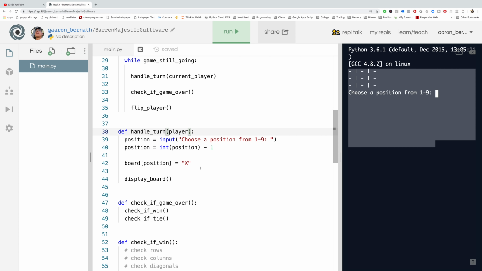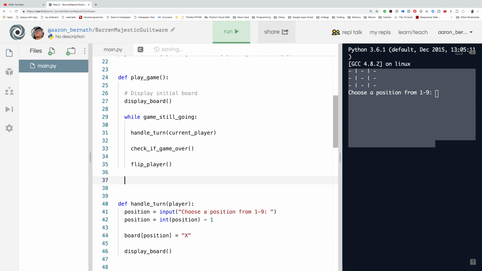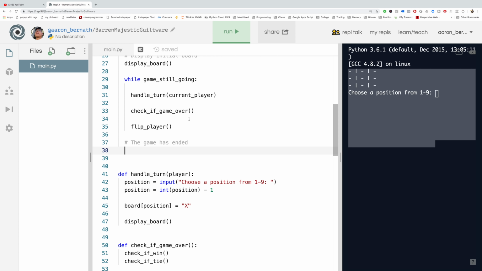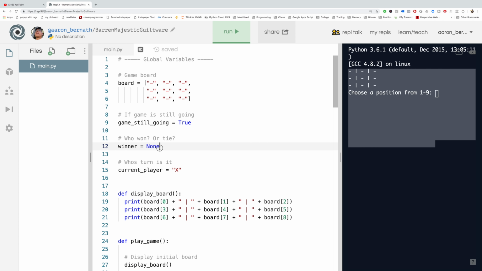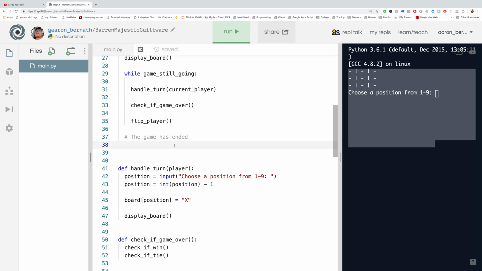All right, cool. So let's go back to play game. So we have the loop going, and then like I said earlier, if the game is over and this loop jumps out, then we're going to jump out of this loop. So let's actually put something here. So the game has ended right here. And then remember that thing at the beginning earlier, the global variables? We have a winner. Let's use that here.